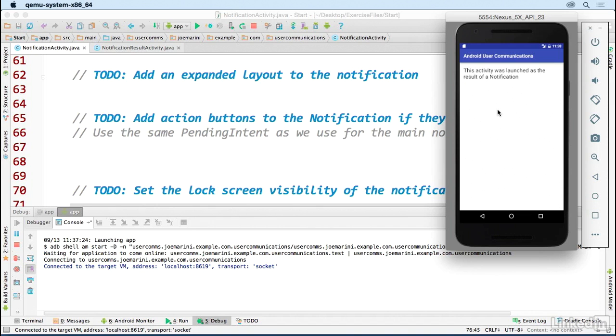So that should give you an idea of how to create and display a basic notification, but there's more to learn. Next, we're going to see how to create expanded notifications and also see how to control notifications that are displayed on the device lock screen.